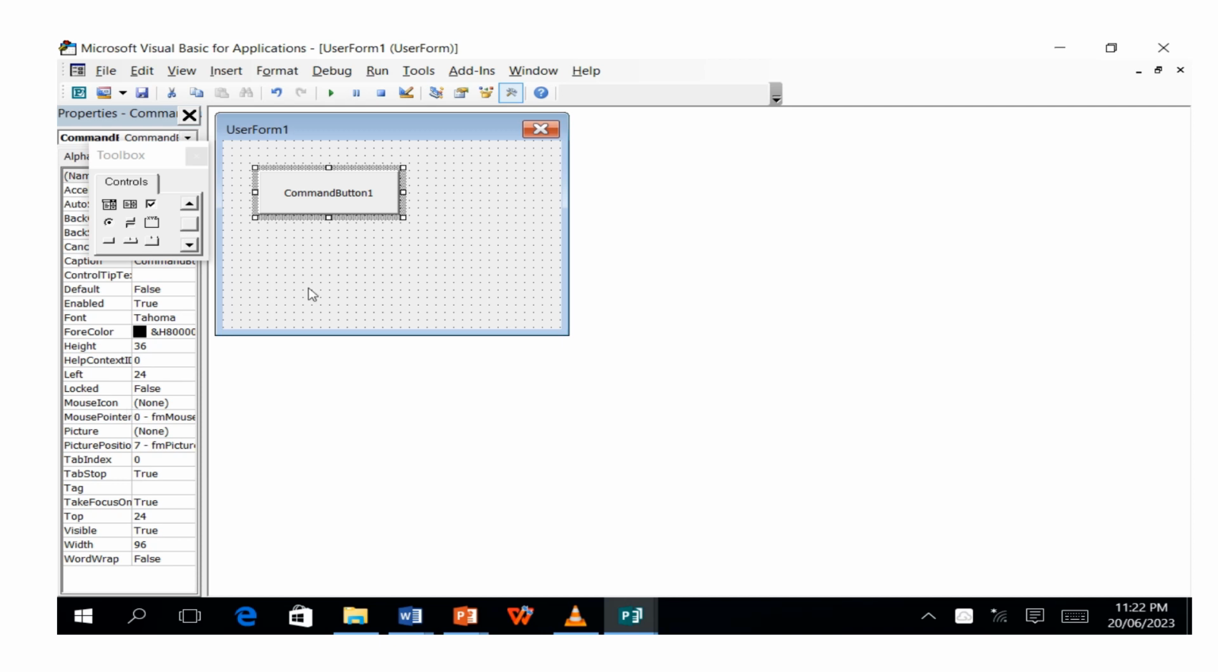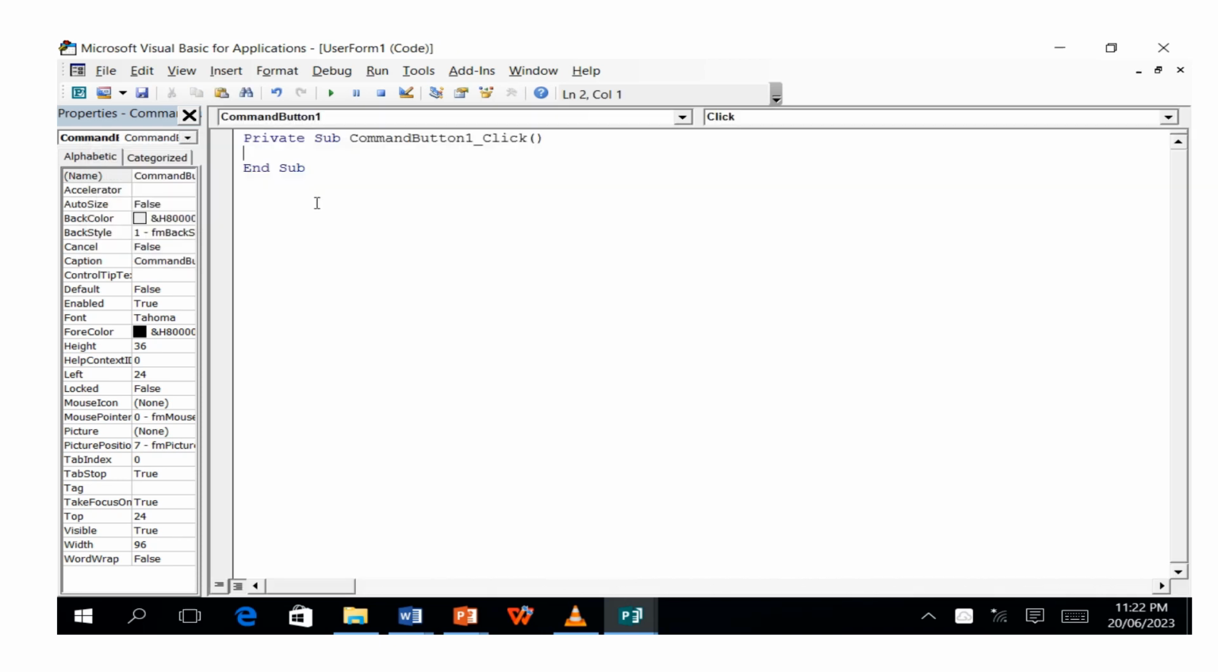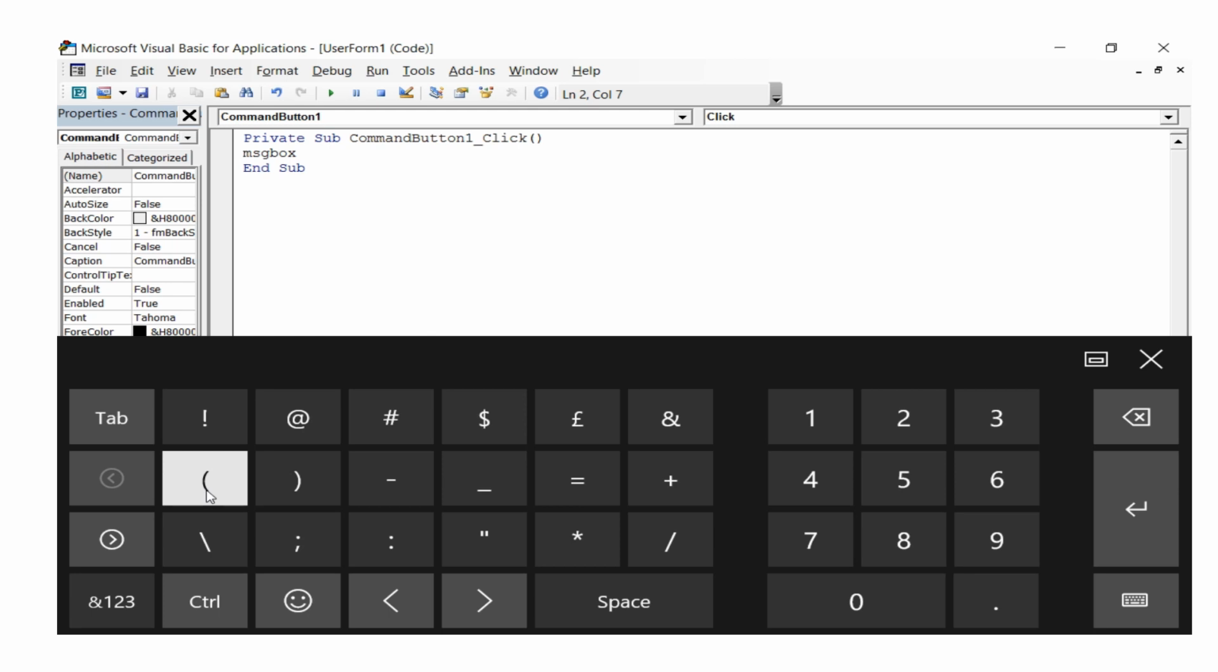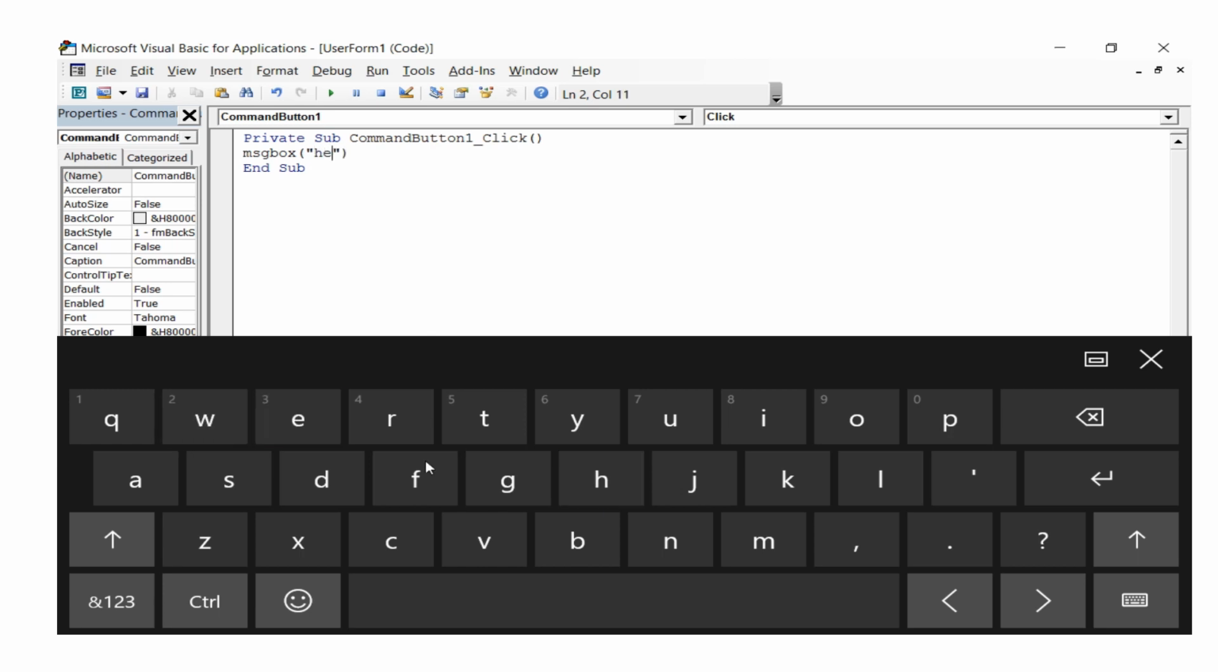Now to write any code, I just double click on my button, and now I have the interface where I can run my code. For instance, I want to display a simple message, maybe Hello World. What you need to do is just use the command MsgBox, then put parentheses, and inside the parentheses we have double quotes because it is a string, and then you can say Hello World.